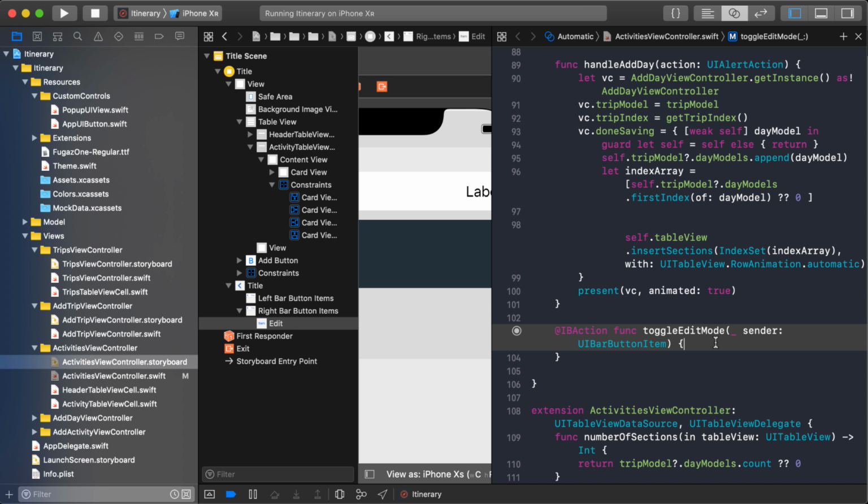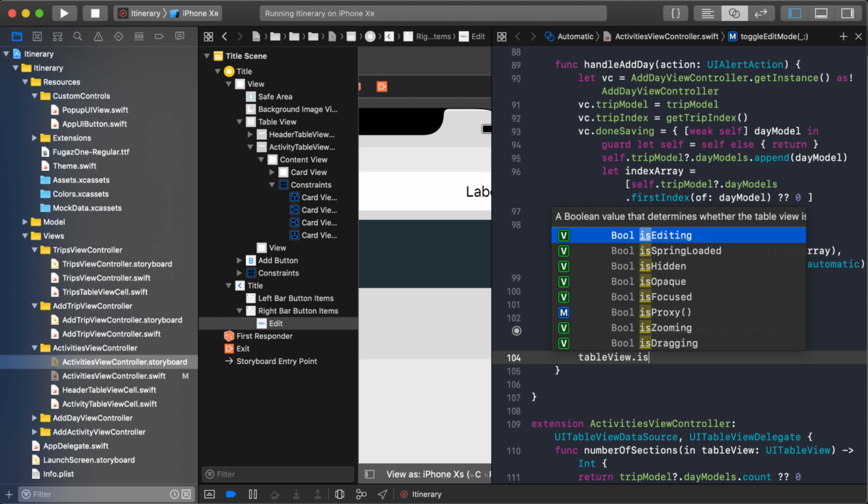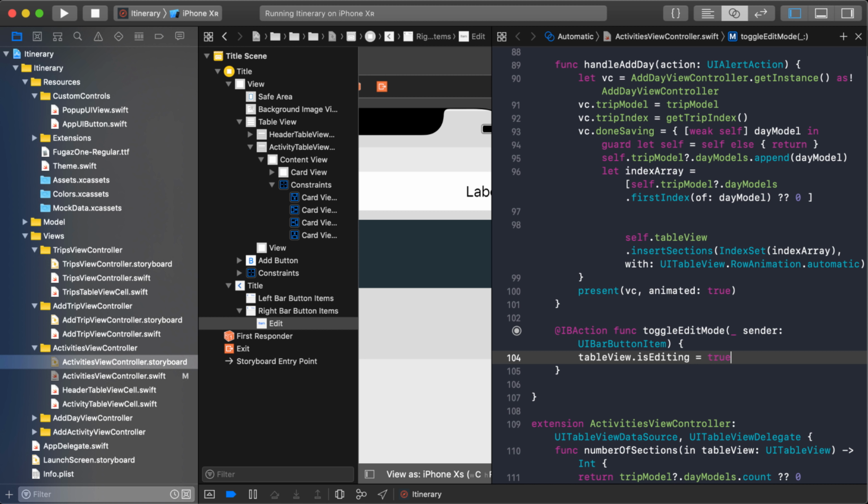Okay, so I talked about this property of being able to put the table into edit mode. So what property am I talking about? It's this one right here, is editing. And we'll set that to true. Okay, good. Now that we have that hooked up, let's run it and see how it works.